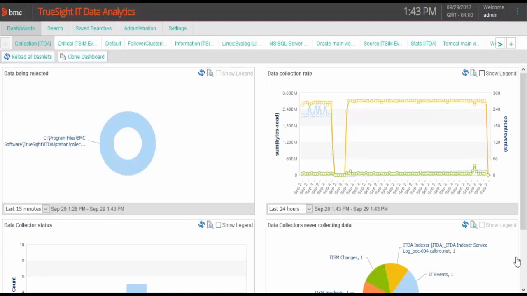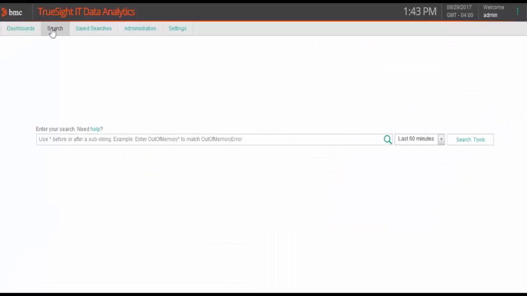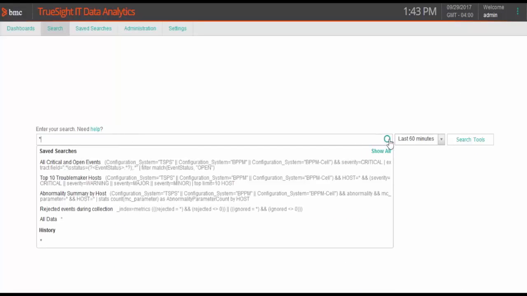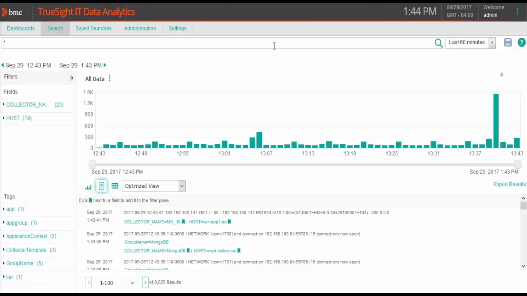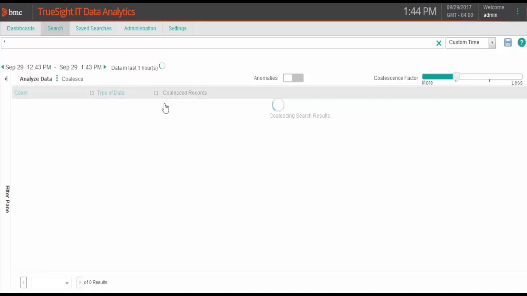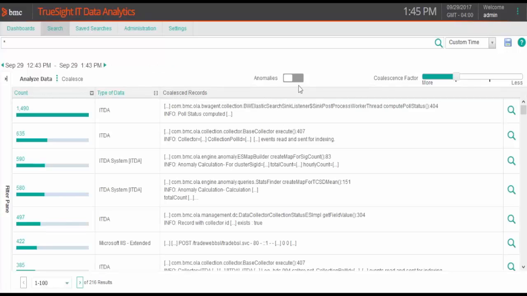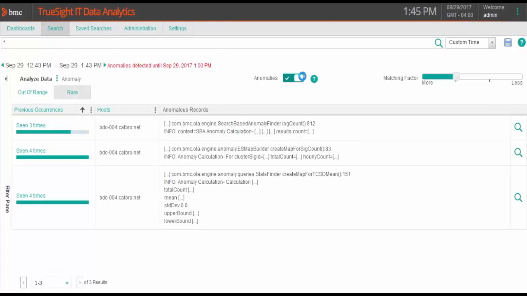The question to ask here is, is something going on that I've either never seen before or at least rarely seen before? So I'm going to hop back into the IT Data Analytics console, and I'm going to switch over to the search view, and I'm going to run a quick search where my search string is asterisk. That's going to basically return everything that I've collected, all the messages I've collected. And I'm going to run Analyze Data. That gets me that coalesced view we talked about earlier, and I'm going to switch on anomalies. And here I can see rare anomalies. I can see that those have occurred a couple of times before, and I can see the exact pattern.